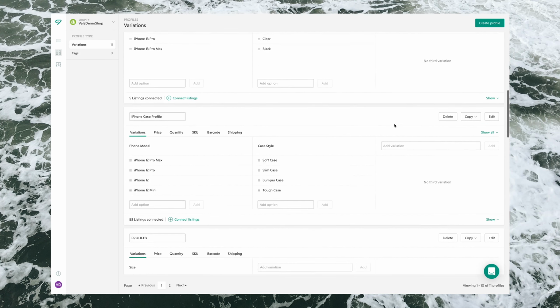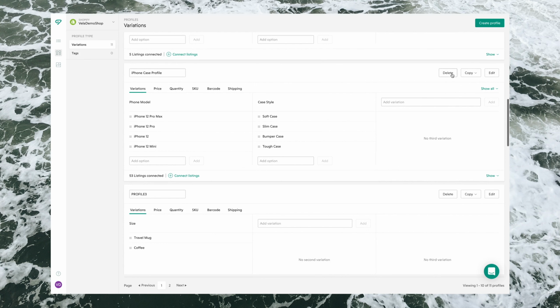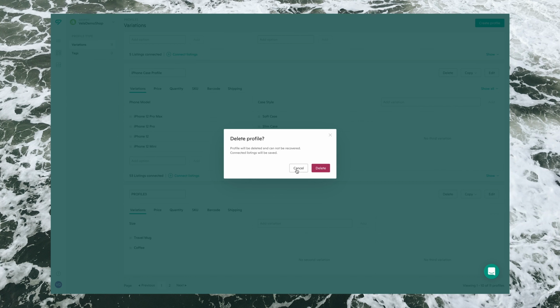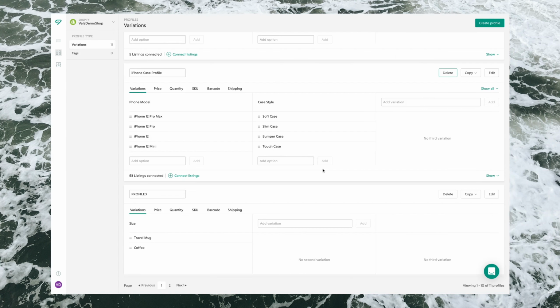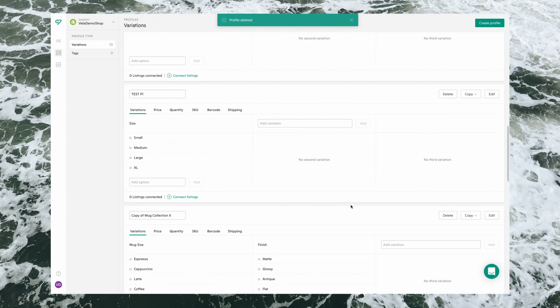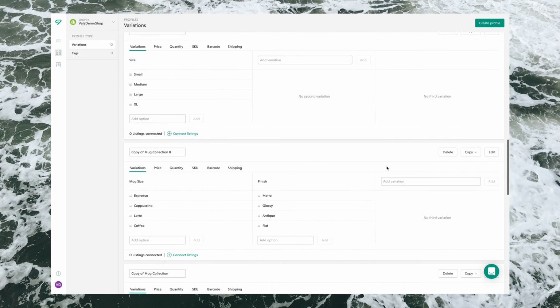Finally, if you ever needed to delete a particular profile, then you would see the delete option here. You can just click delete on any individual profile, and it's going to delete that profile. It will not delete the listings that are connected to it, but simply delete the profile itself. The settings that were part of that profile will still remain on the listings, but could then continue to be changed.